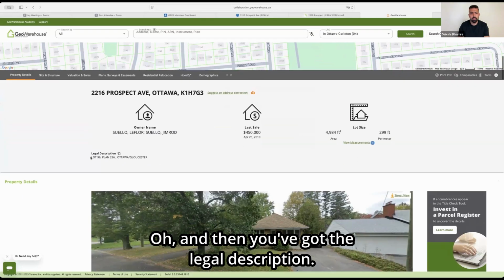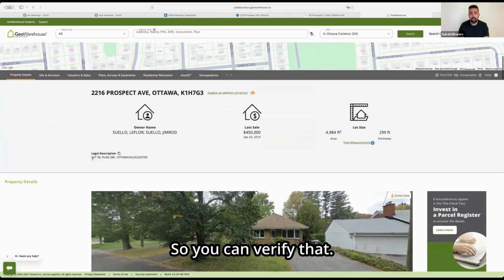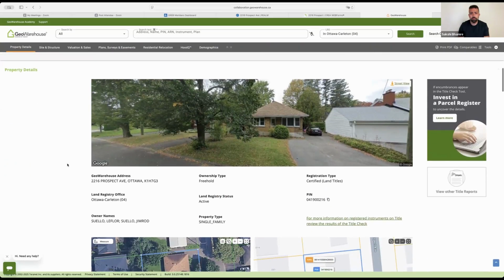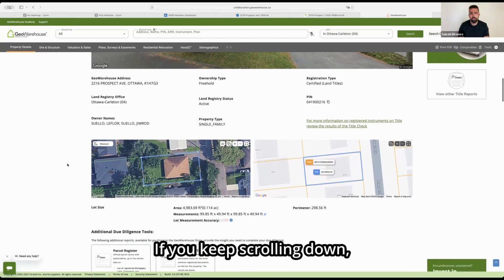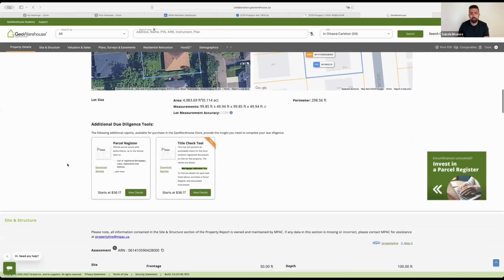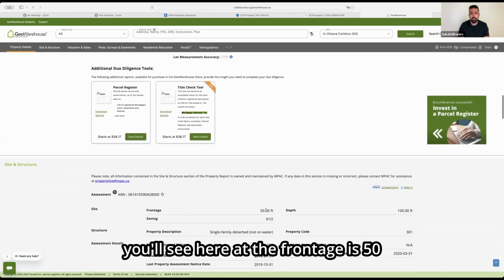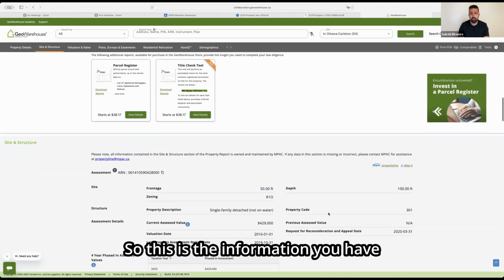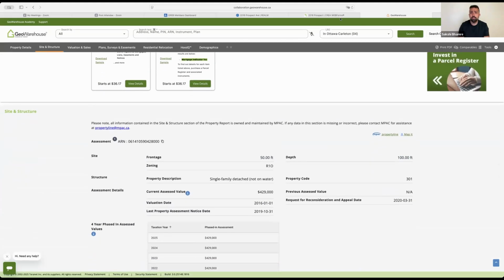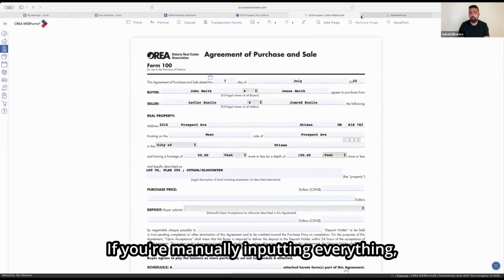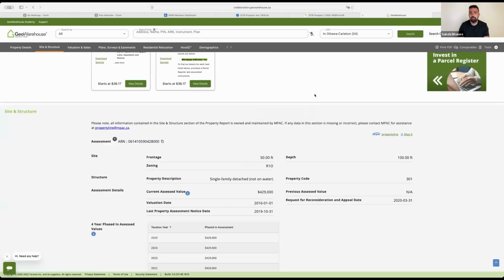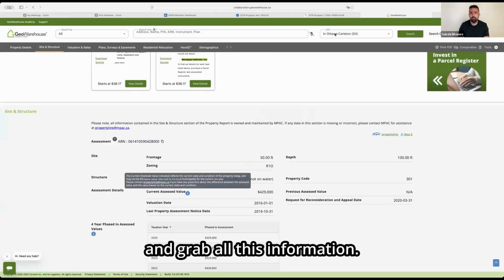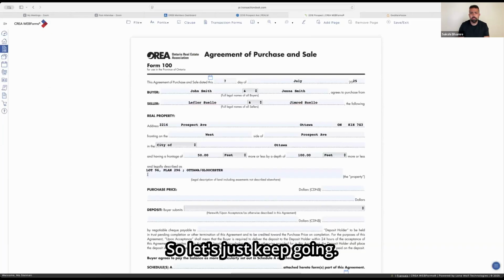And then you've got the legal description, so you can verify that. If you keep scrolling down, you'll see here the frontage is 50 and the depth is 100 feet. So this is the information you have, and it's what you're going to go with. If you're manually inputting everything, you would obviously come here and grab all this information. So let's just keep going.